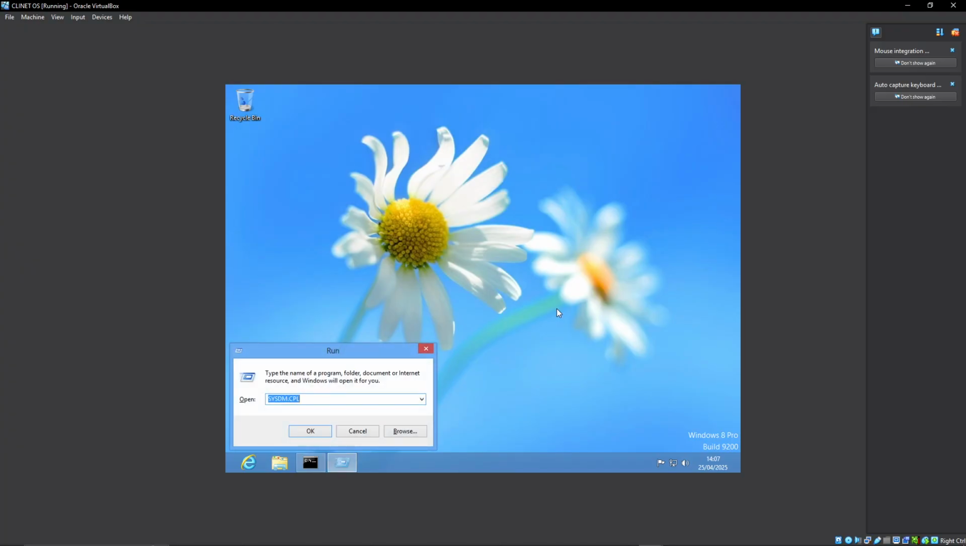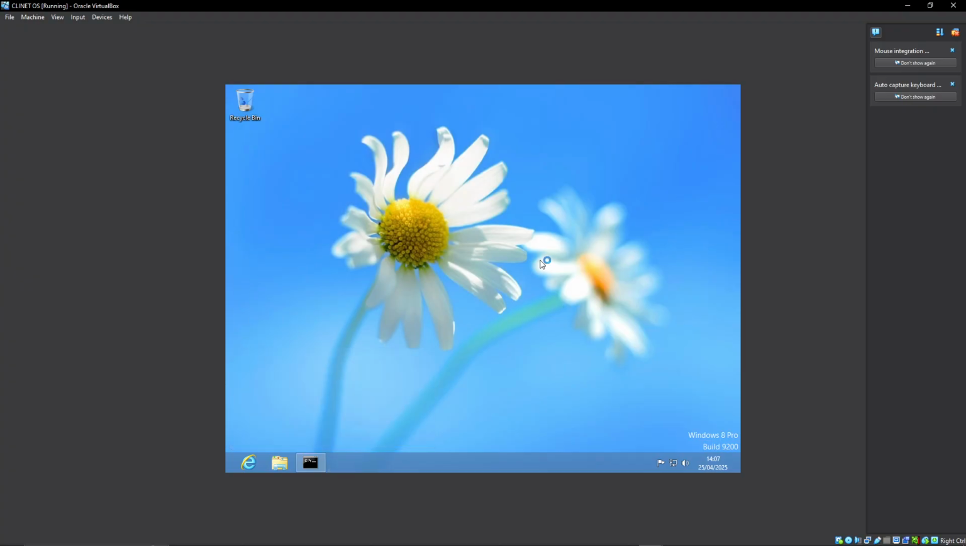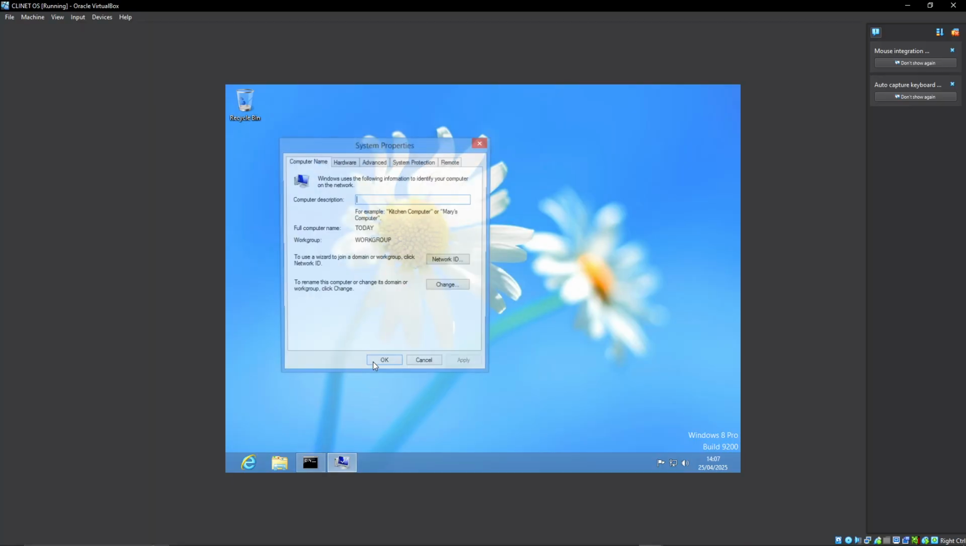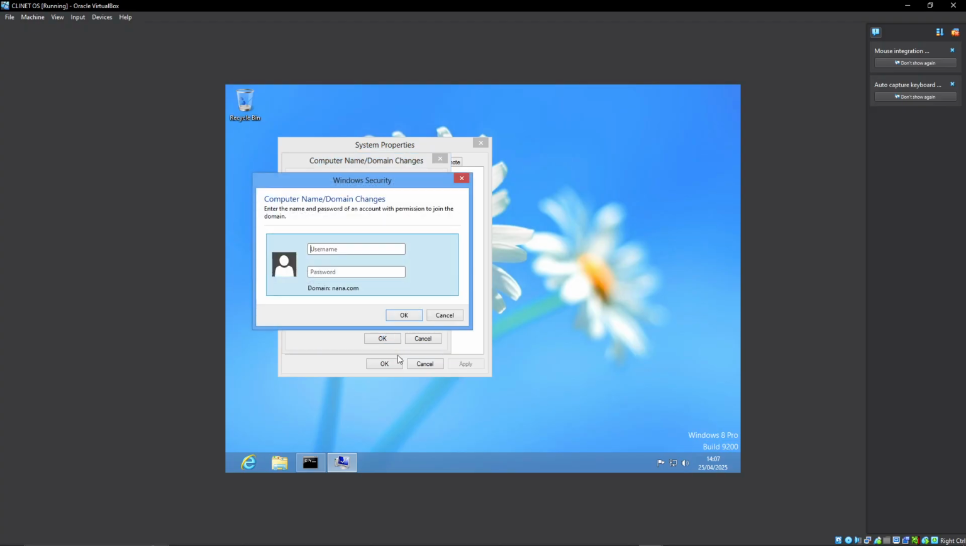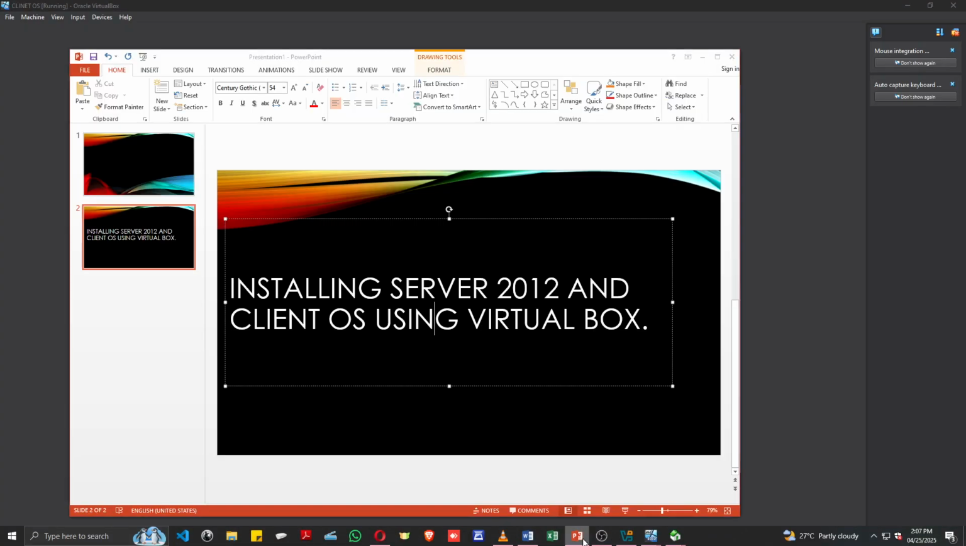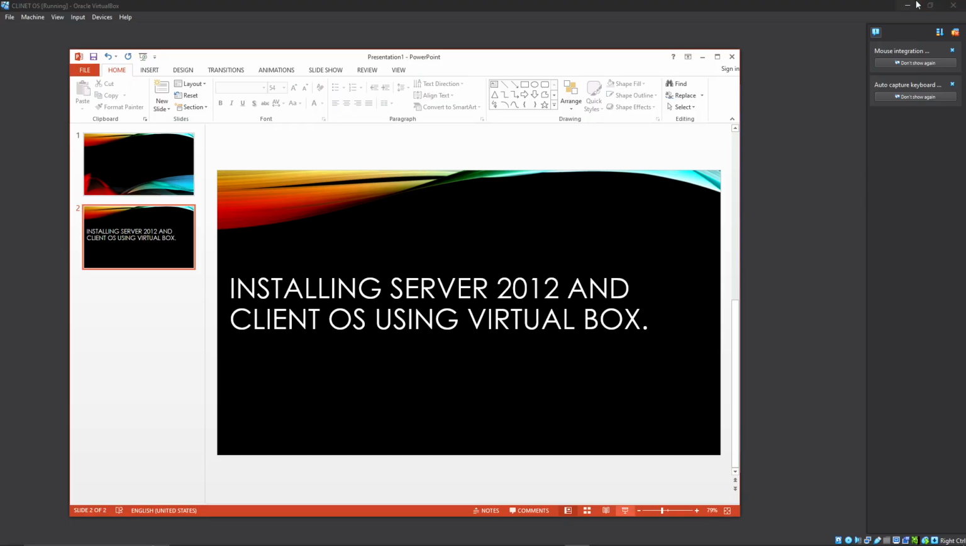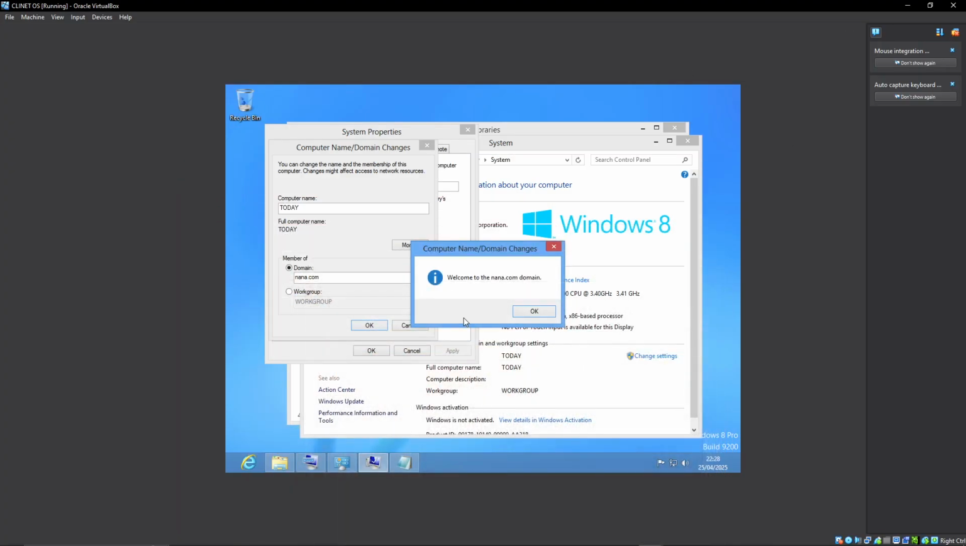So let's start again. You type sysdm.cpl to lead you to the system properties. You select computer name, then you go to change, then I will enter nana.com, then I'll click on OK. Now it has loaded, so you enter your credentials. Okay, so now I entered the credentials and I'm able to log in.